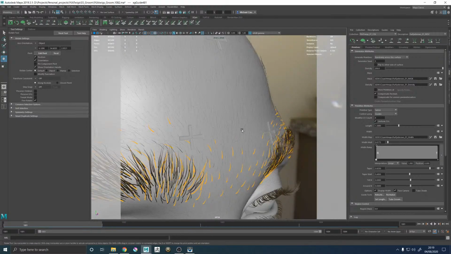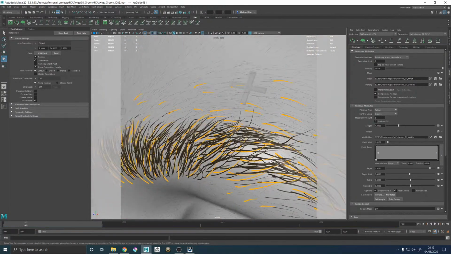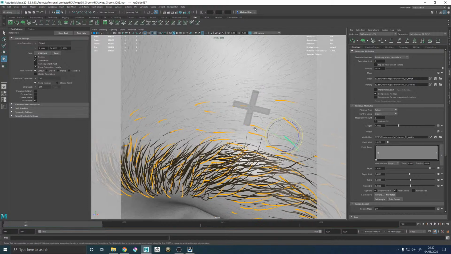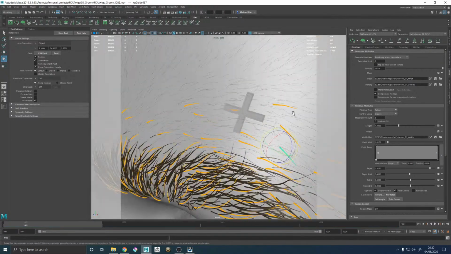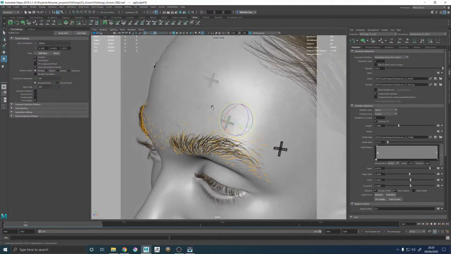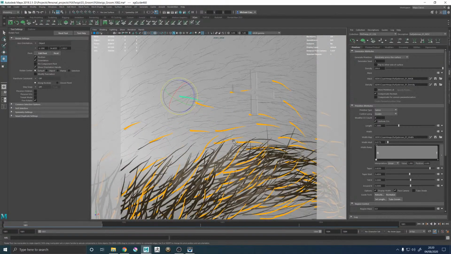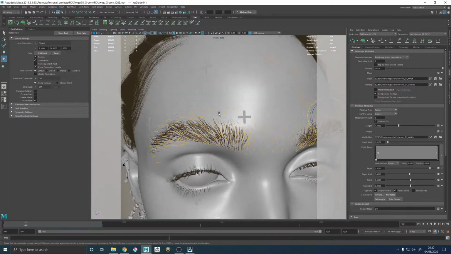So let's put that down there. I'm just going to aim some of these down a little bit more. They're traveling too far away, I think. Although I do need to add density and width maps in this area. So let's just do that. I'm going to aim all these down towards the eyebrows. I don't know why I've got those two guides next to each other. Keep that one like that. Let's aim this guy down.